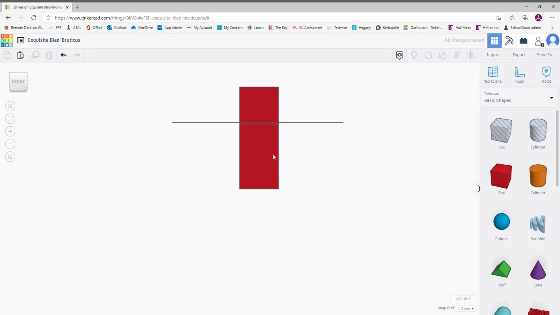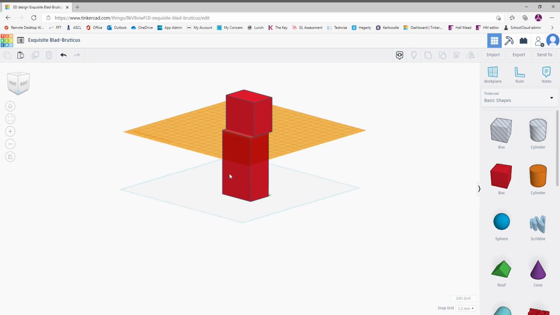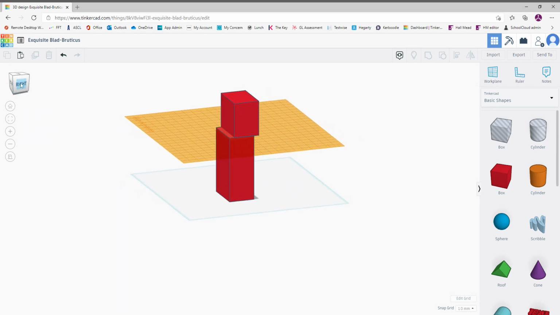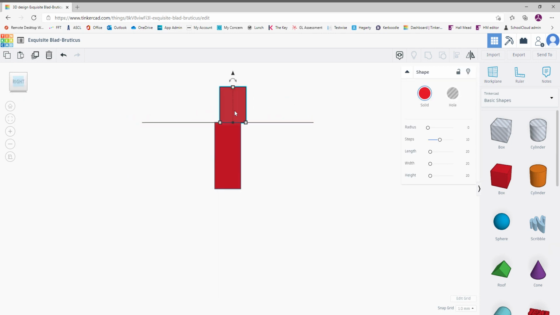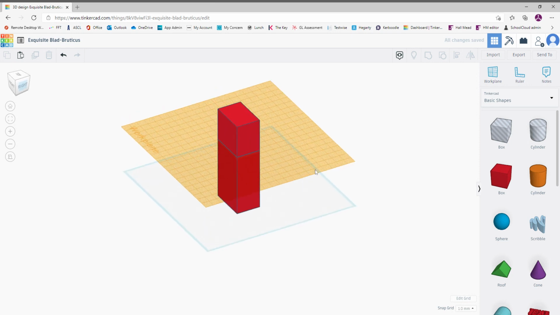Then I'm going to look at it from the side. So I'm going to click on the right view, and then I'm going to click on the head, and use the arrow key just to nudge that across until it's lined up. So you can now see that that's lined up.